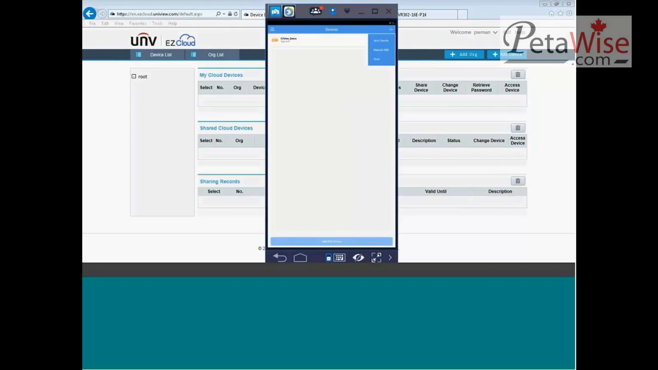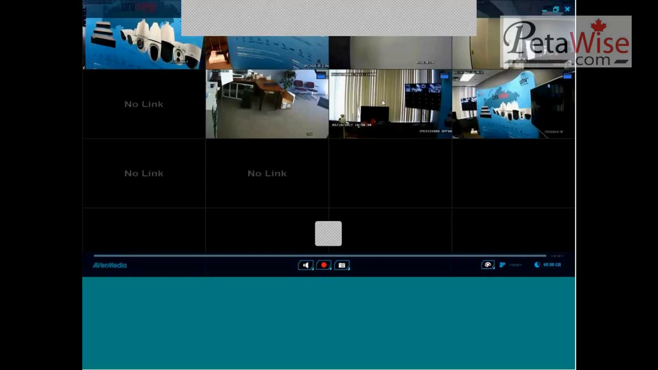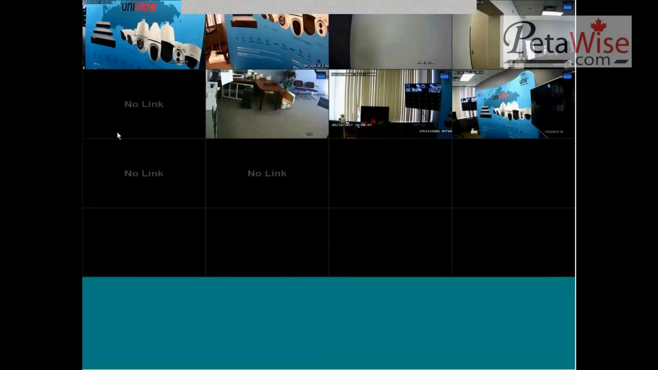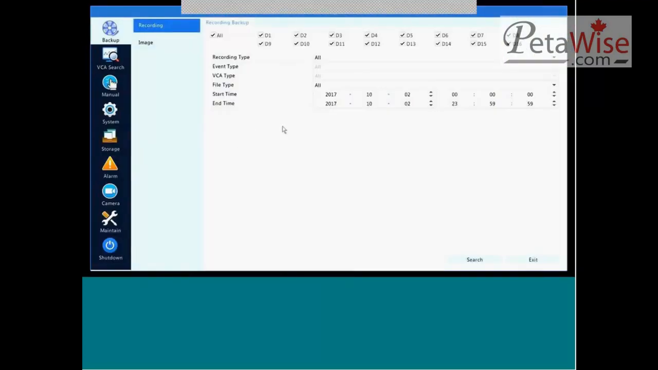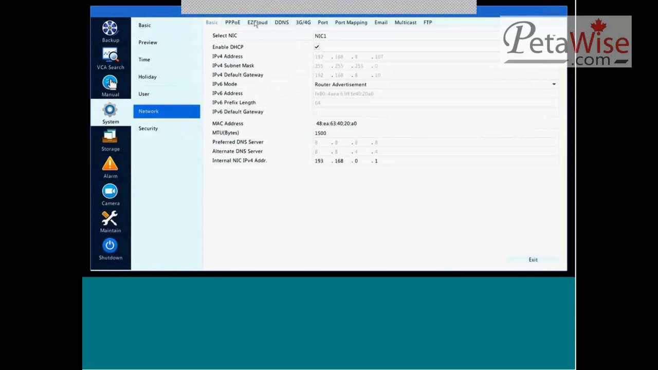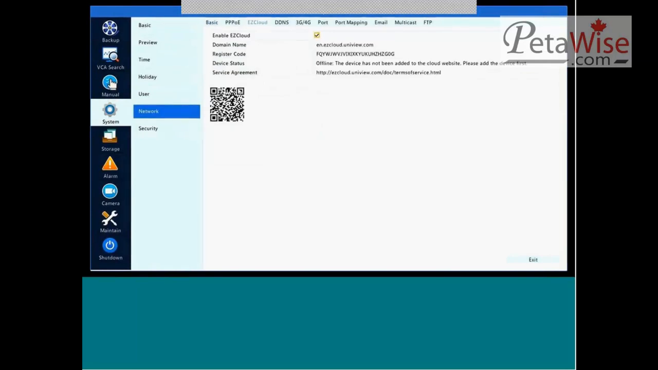So if you have a monitor connected, I have a monitor display here. You can bring that up. And if you hit the menu, enter in here, and same place as before, if we just go to System, then Network, then EasyCloud, you can see we have our same QR code here and our register code as well. So we can scan in that QR code with our phone, or if it doesn't work, then we can use our register code on our phone as a backup, which I'll show you how to do in a minute.